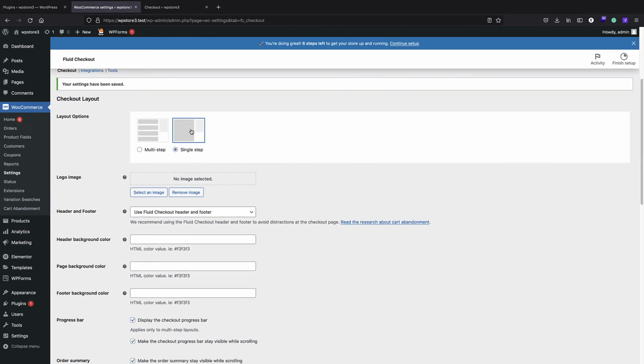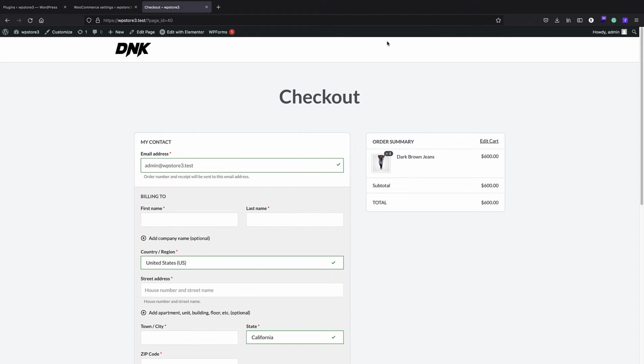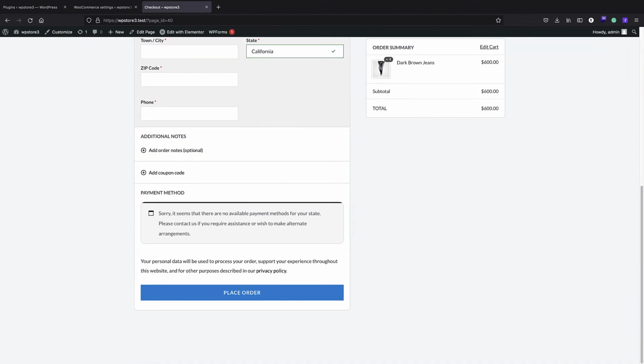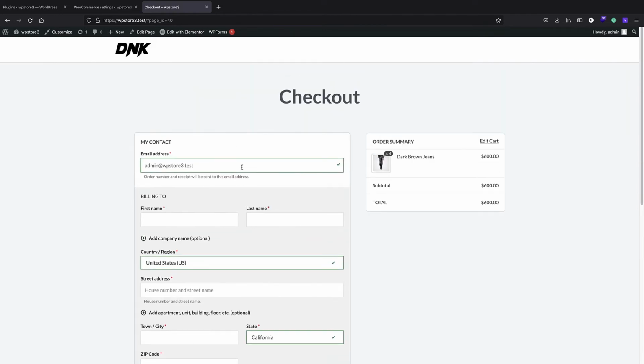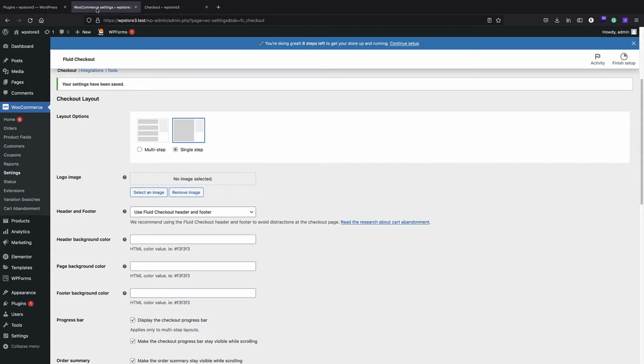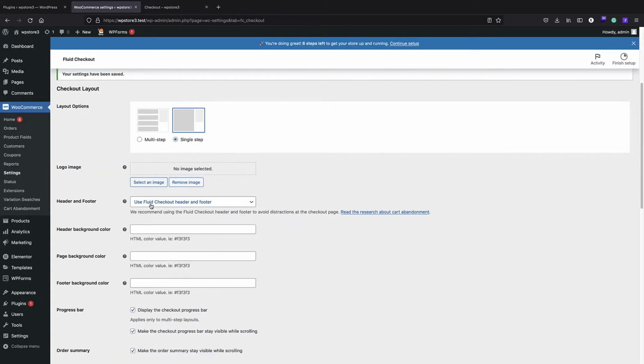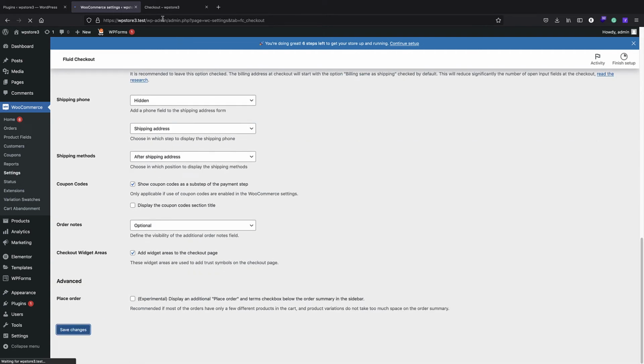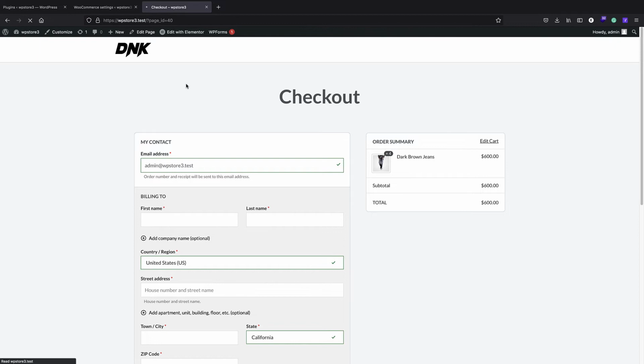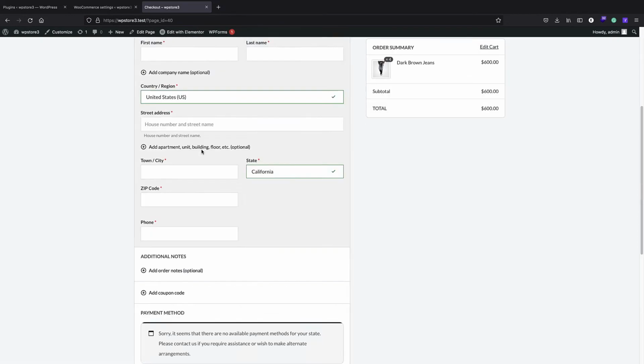So we have it here. We can of course add a custom logo, and if you look, we are not getting the menus or the footers. That's something that you might like or not like, and you can change it. By default you are getting the Fluid Checkout header and footer, which is just this, and of course you can change the logo. But if you want your default footer and header, you can click on Use theme's page header and footer and save changes. And now if I refresh, you can see that we get the theme's header and footer.